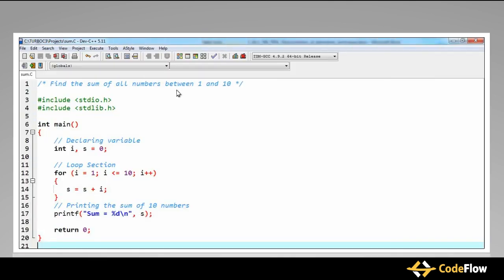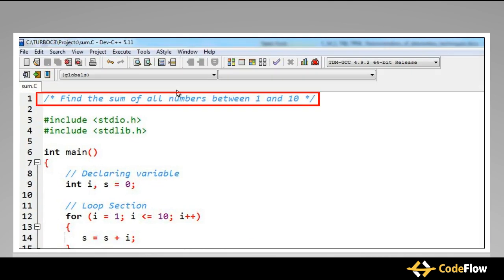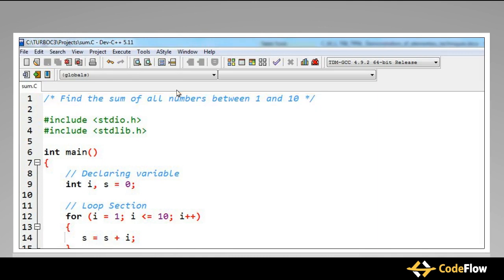Here's our first program. This program prints the sum of all numbers between 1 and 10. Let's understand the program. Here, we want to calculate the sum of numbers, so we declare two variables. One is I, which stores the numbers, and S, which stores the sum of the numbers.